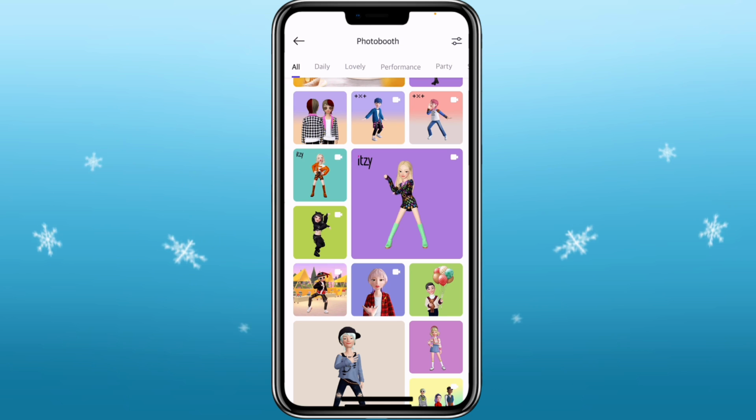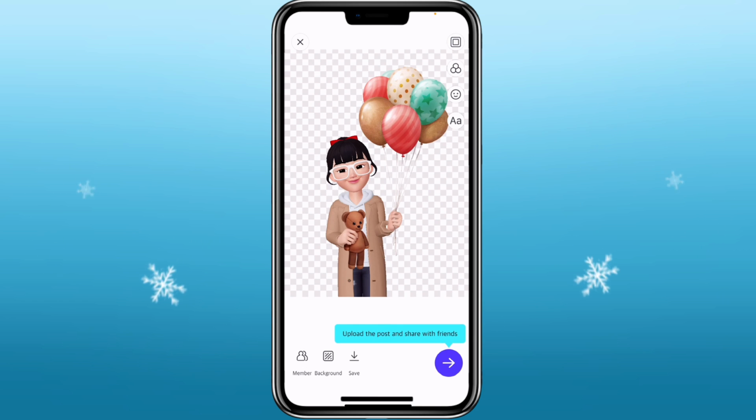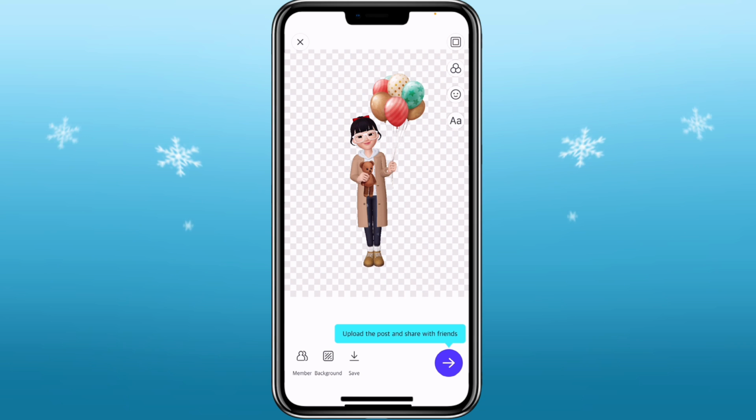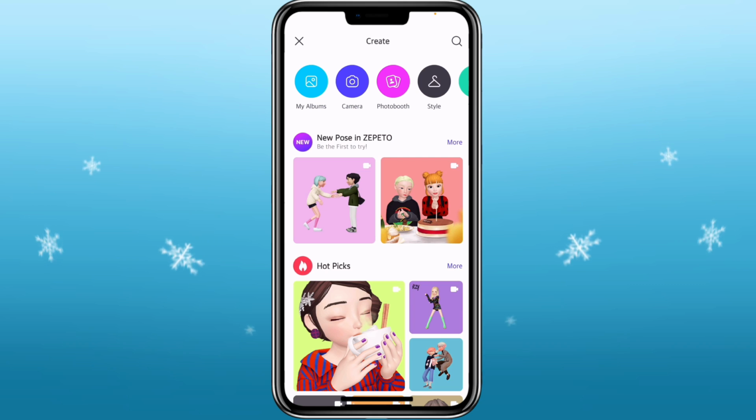So with animation one, you save it with green screen, but with picture one, you can just save it like that without background. You can resize it to how you like it, and once you are happy, you just do the same thing, save it. So that's one way how you can use your avatar to create animation. Let me show you another way to do it.